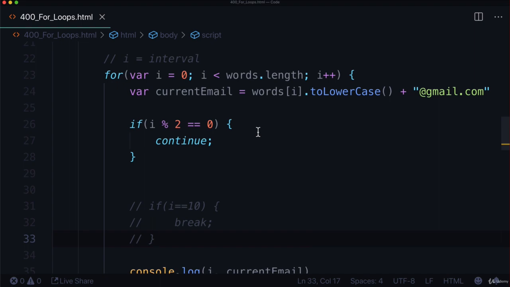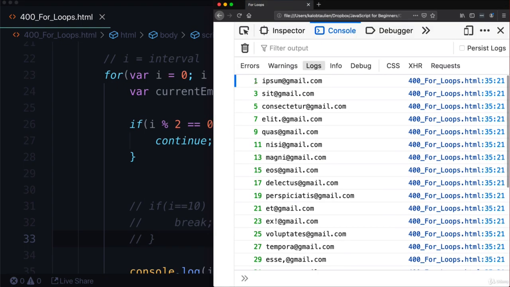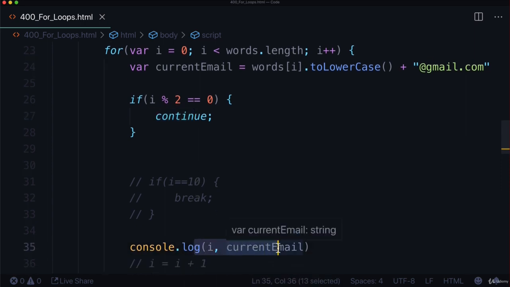So let's go ahead and save that, and let's see what happens here. We get every second one. So for instance, we don't see the number 10 in here. 10 divided by 2 is 5 with a remainder of 0. And so because this is true, it's going to continue. It's not going to console log. And so that's how we create even and odd rows. And like tables, when you have a gray row, white row, gray row, white row, gray row, white row, this is basically all we're doing.